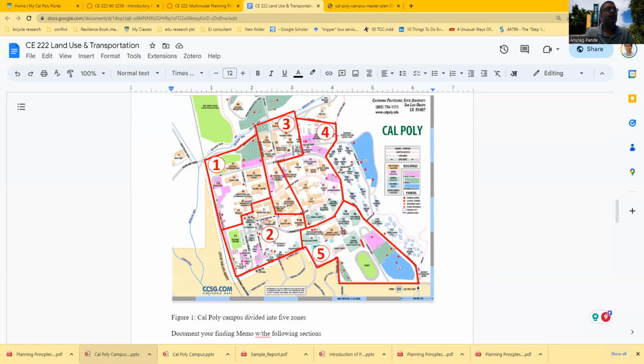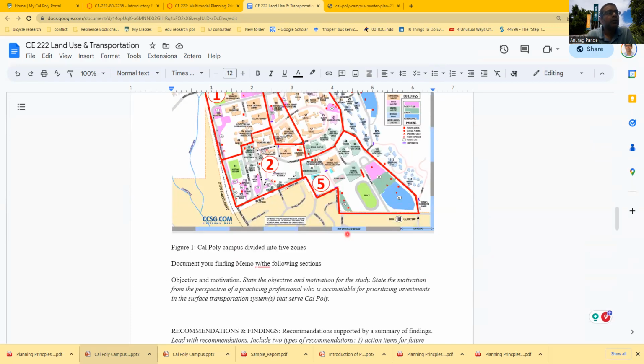But make sure that you note clearly what zones you are analyzing so that I know the results you're getting. So document your findings in a memo with the following sections.